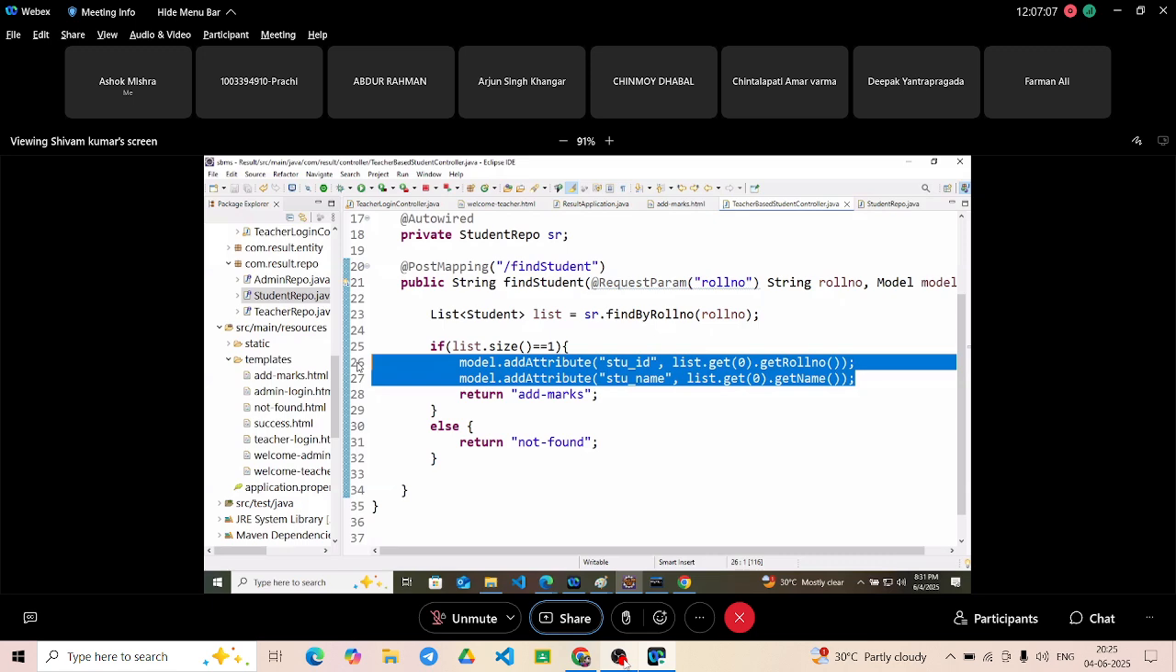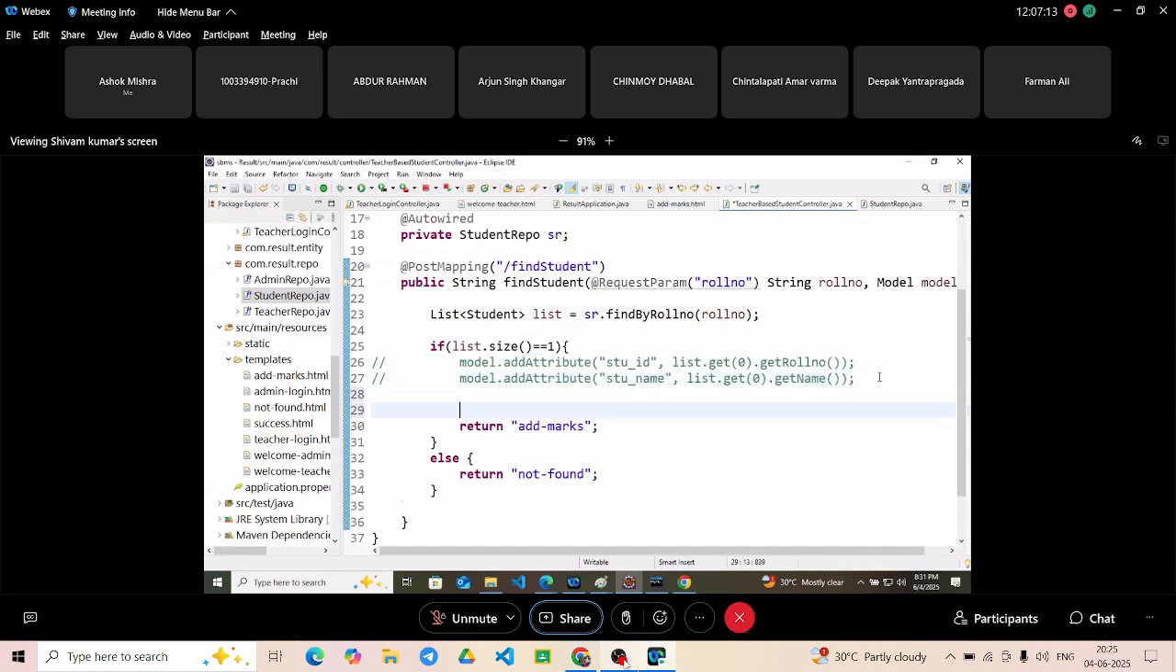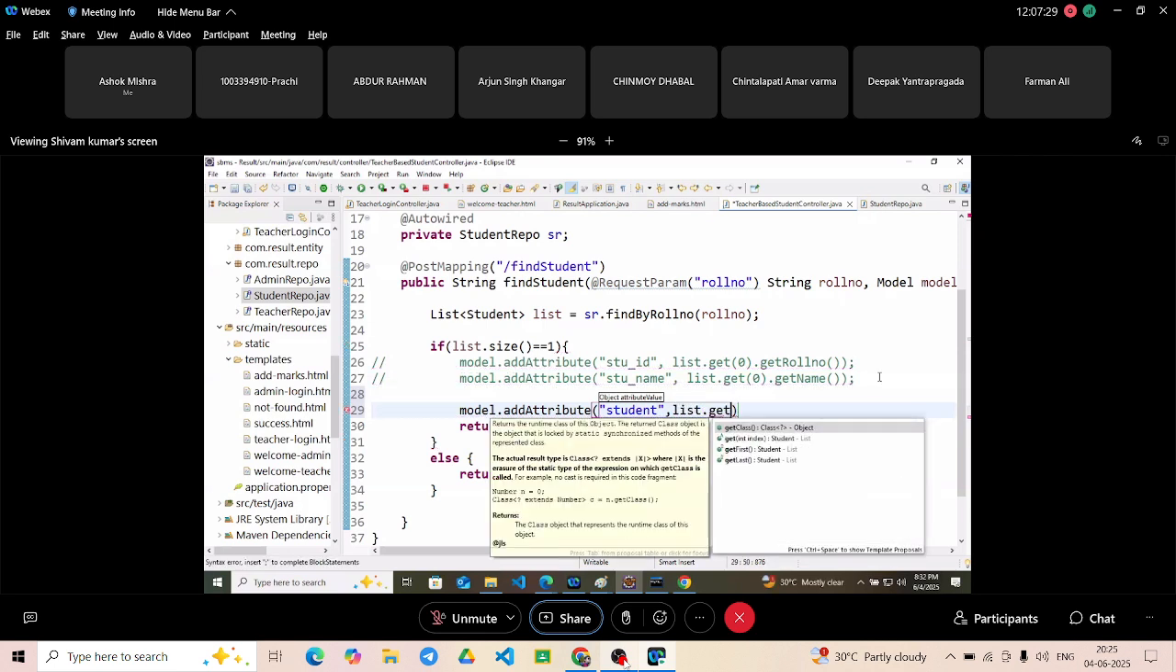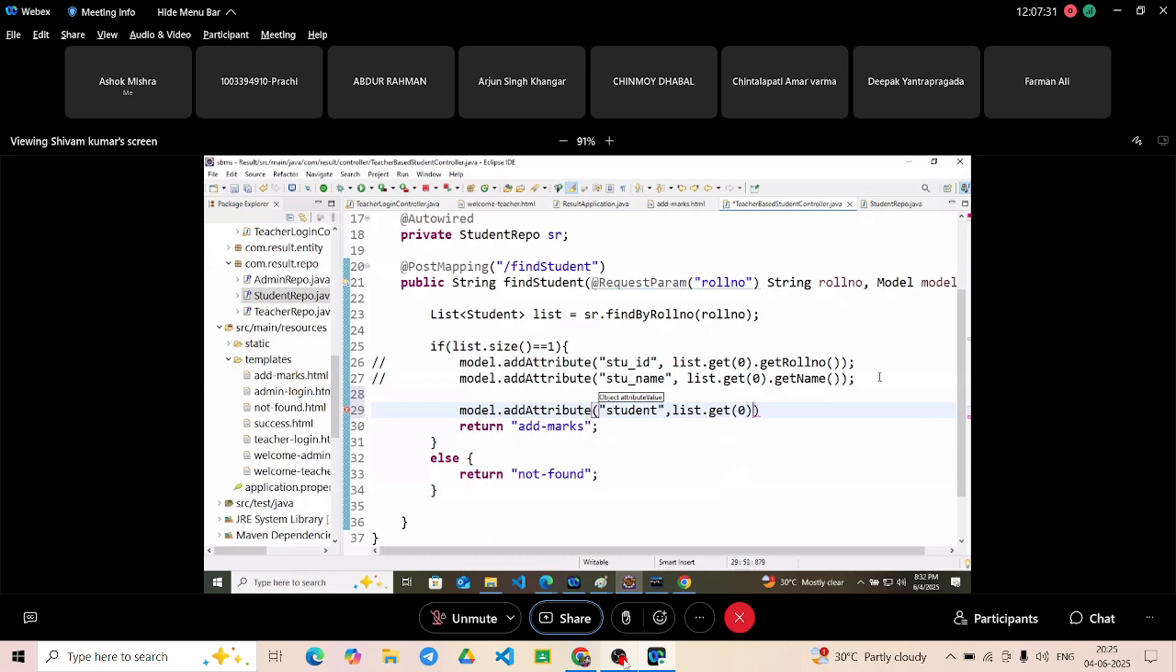What we can do is send the entire student. So how will we send? I will say model dot add attribute. First the string: what are you sending? I am sending one student, and the value is coming from the list with index 0. This is my student.